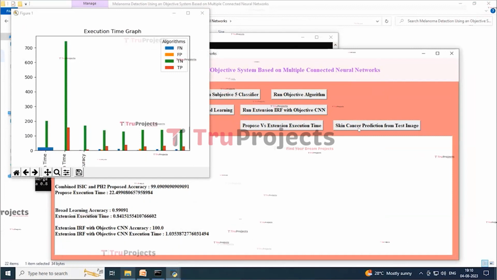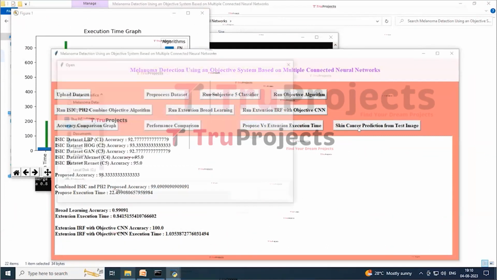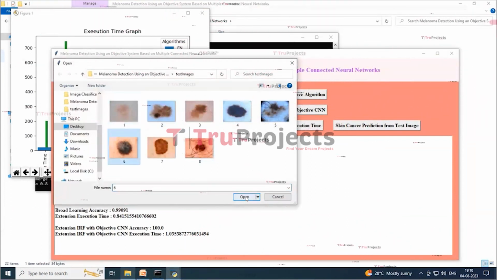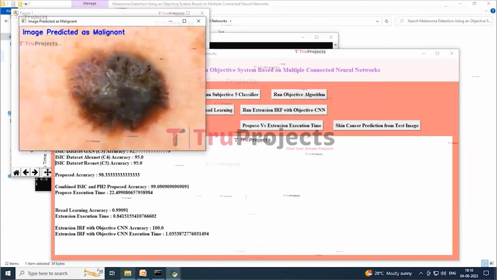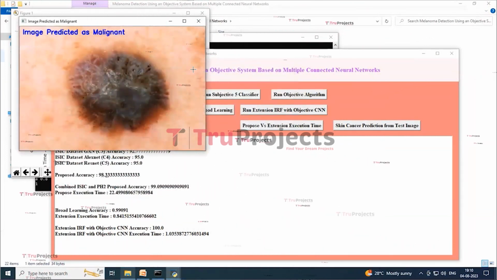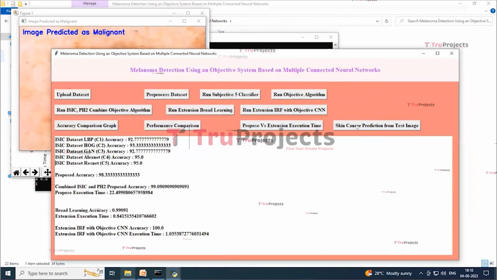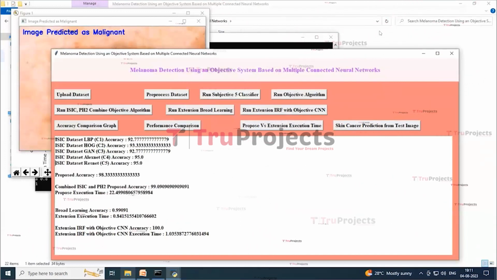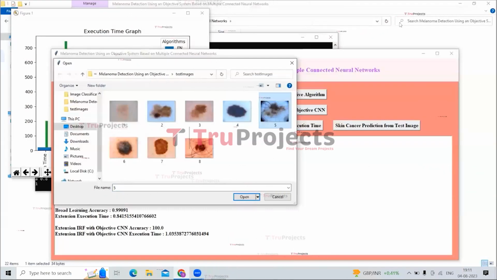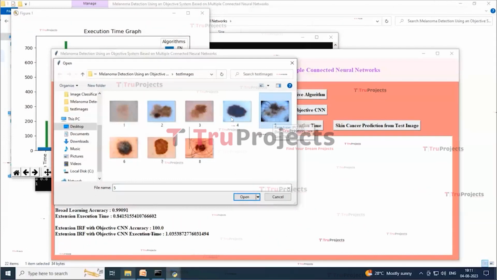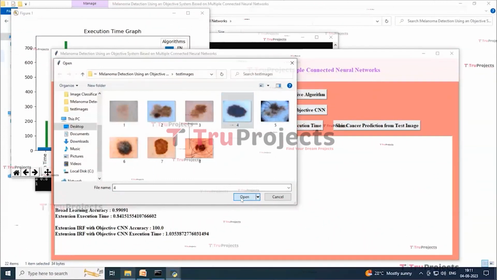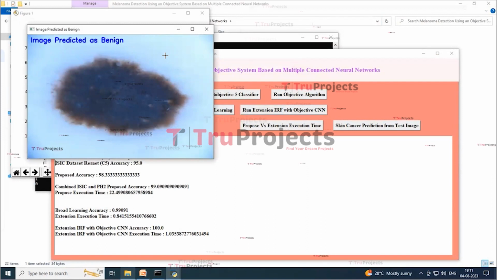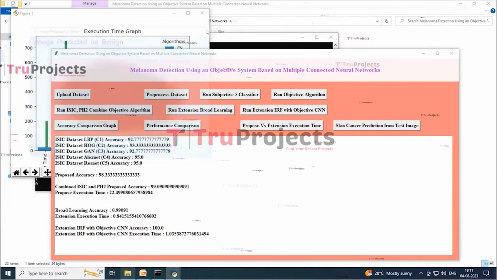Now click on Skin Cancer Prediction from Test Image. Suppose I am uploading this 6th image, now click on the Open button over here. In this image you can see the image is predicted as malignant. You can test with other images also. Just click on Skin Cancer Prediction from Test Image. Now I am selecting this 4th image and click on the Open button to get the image. Here you can see in blue text that the image is predicted as benign. Now closing this image.